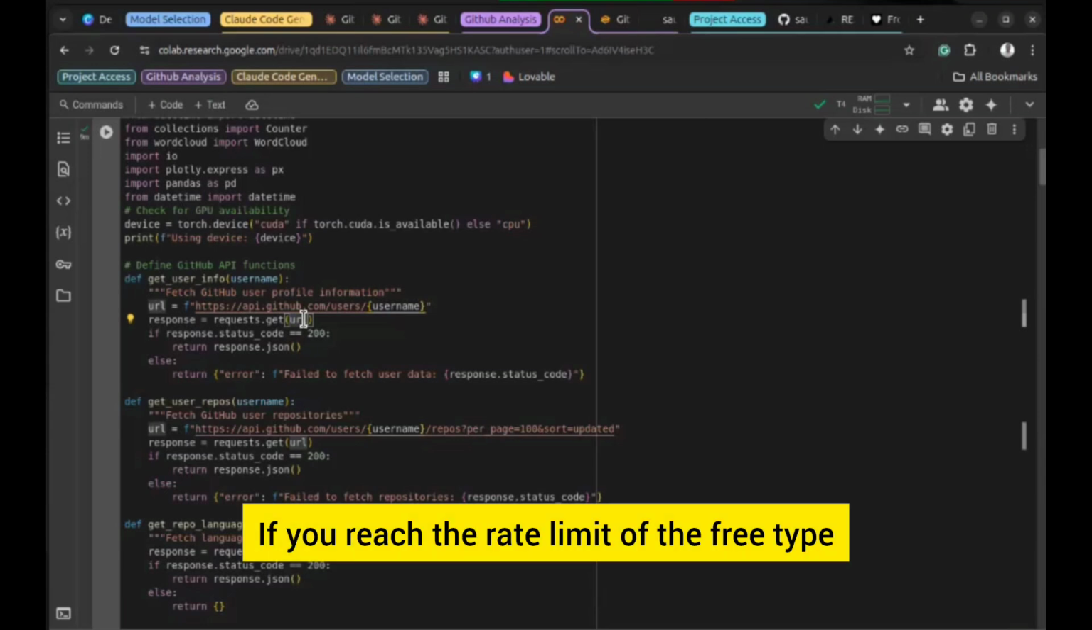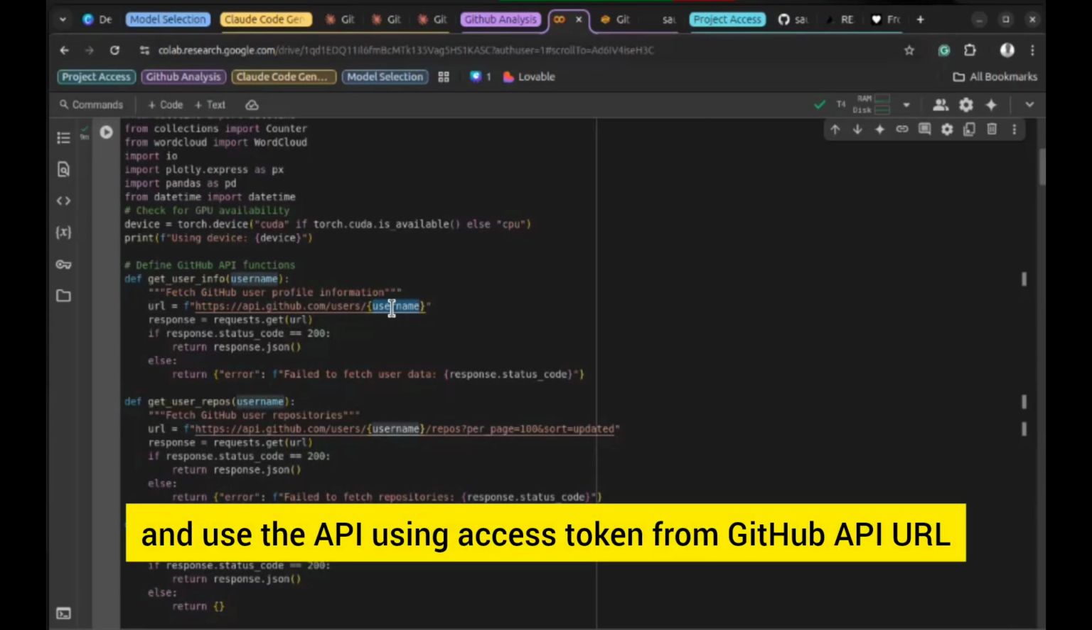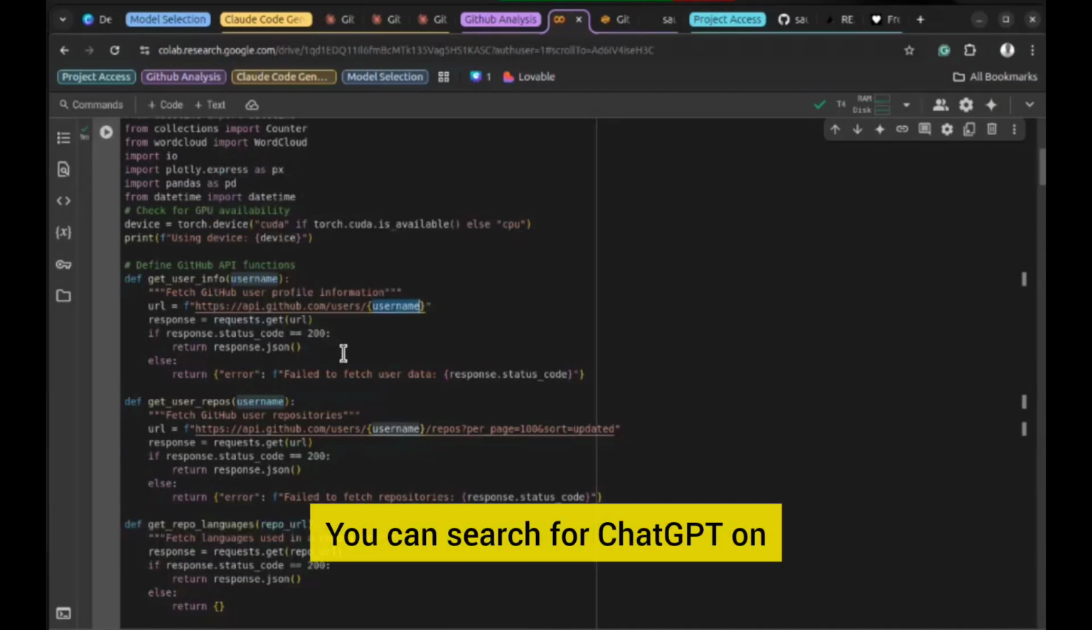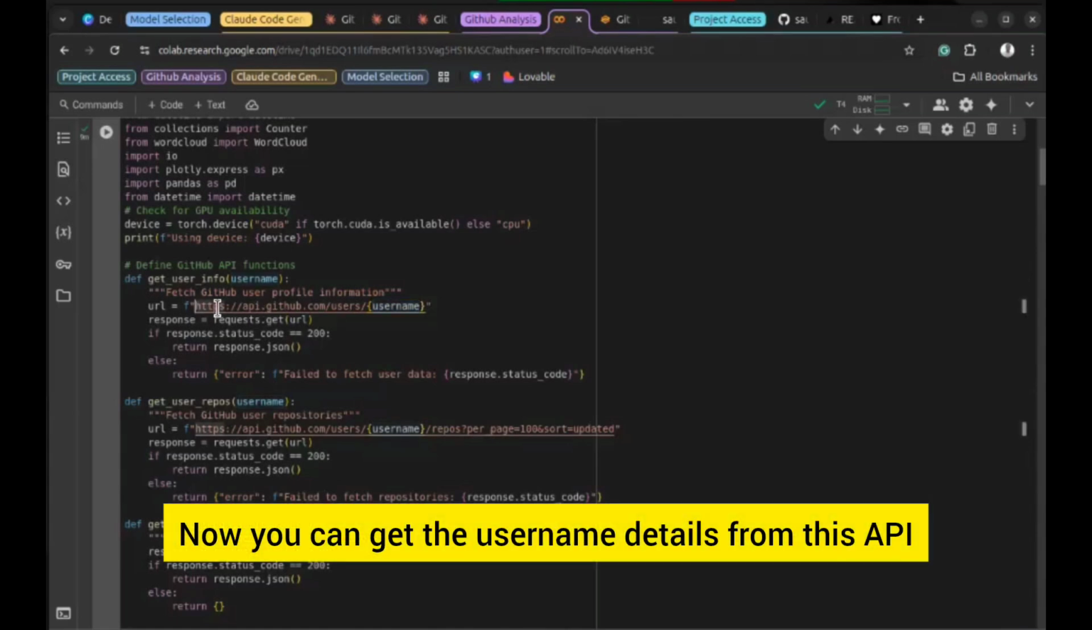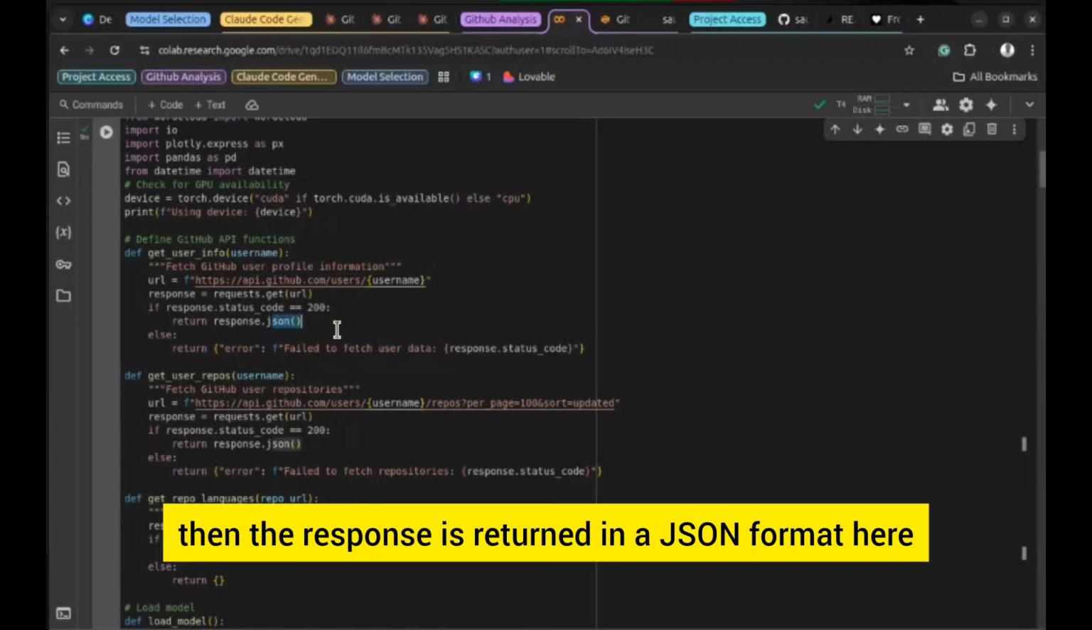If you reach the rate limit of the free tier, make sure to add an access token and use the GitHub API URL with the access token. You can search for ChatGPT on how to add the access token. Now you can get the username details from this API. Once you have that response, the response is returned in a JSON format here.